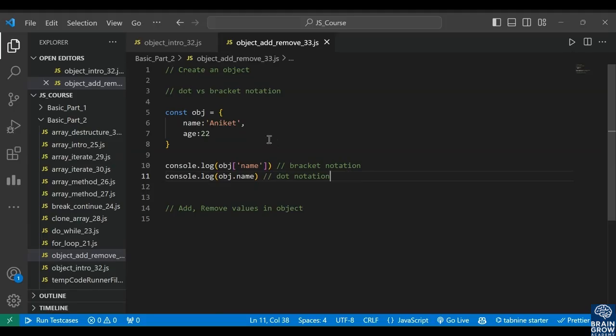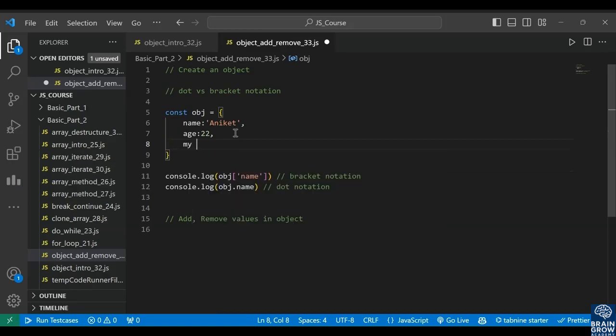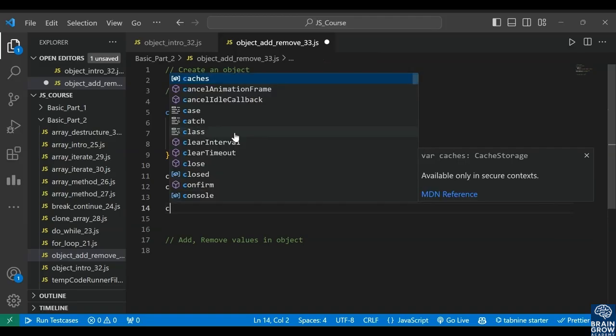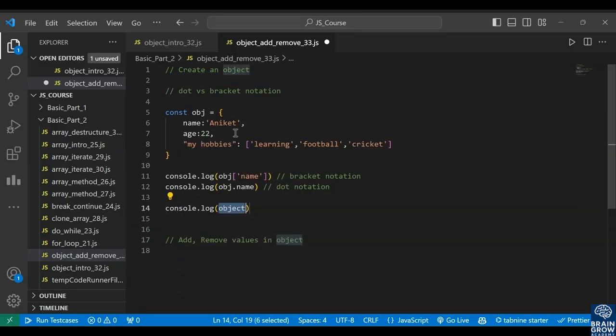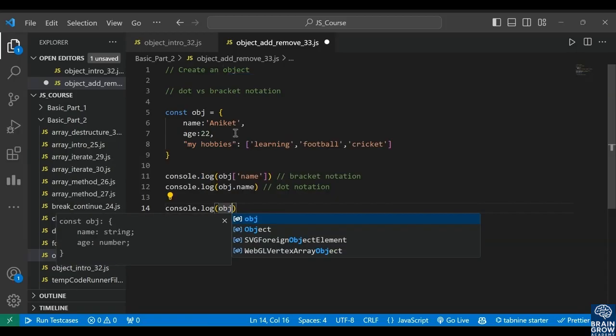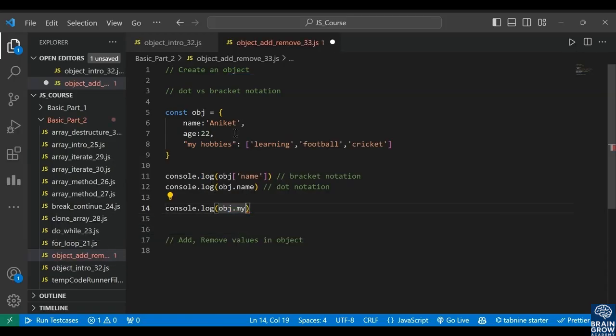So for that, let us add one array, my hobbies, and after that pass array like learning, then football, and then cricket. And after that, try to fetch array using dot notation, my and hobbies. So it will show the error.